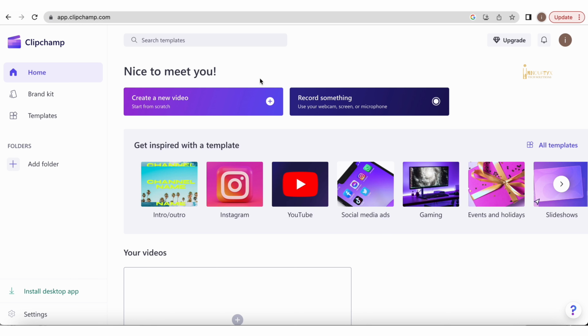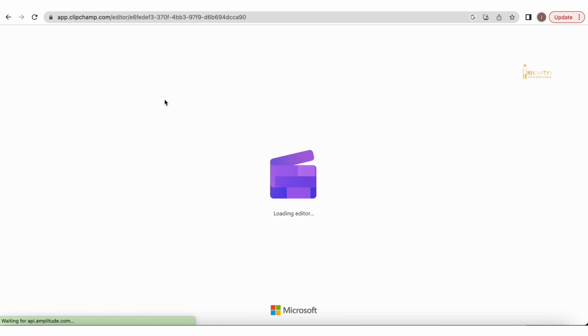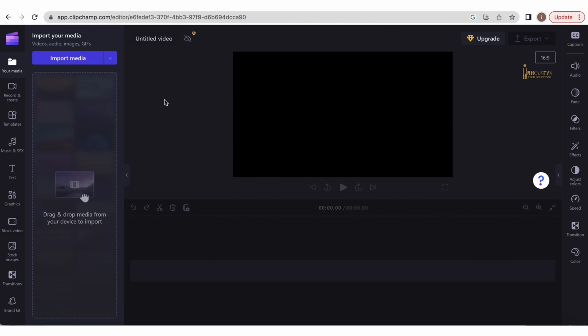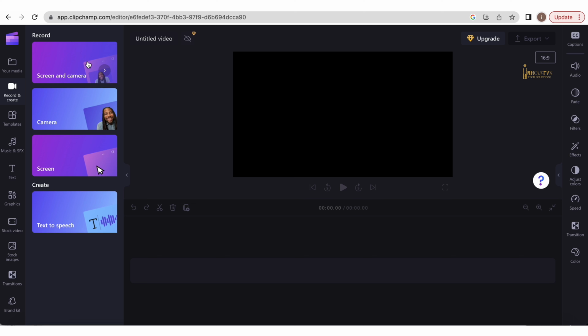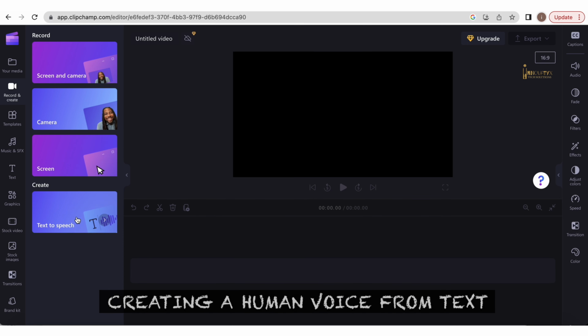Once we've logged in, we are supposed to create a new video by clicking on the Create a New Video button. From here, we can find many options like screen and camera option, or we can even create the screen recording from here.